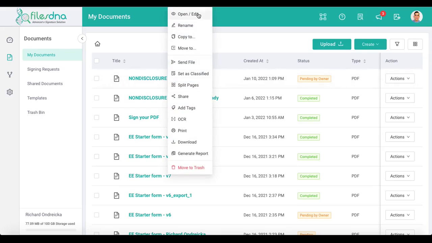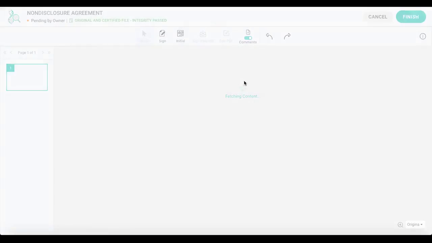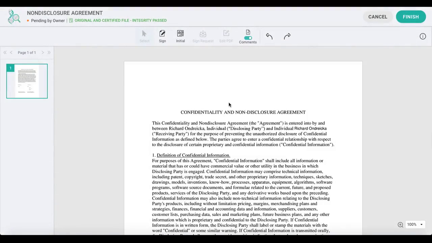Right-click on the PDF and select Open Edit. The only options we have available now are Sign and Initials. This means we cannot edit or make any changes in this PDF at this point. This is very important for the document integrity.